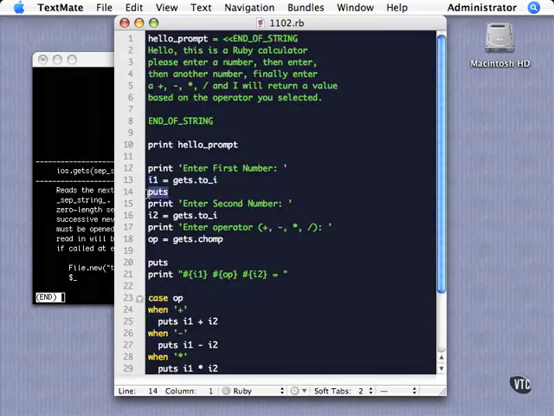Then we just print a space, keeping it looking nice, and we go ahead and get the second number. Same operation, print it out. The input caret will appear after this text, and then we go ahead and get that input, convert it to an integer, and assign it to I2. And then we say enter an operator, and we give the user choice of which ones they should enter. Same kind of operation, except that we don't convert to an integer.